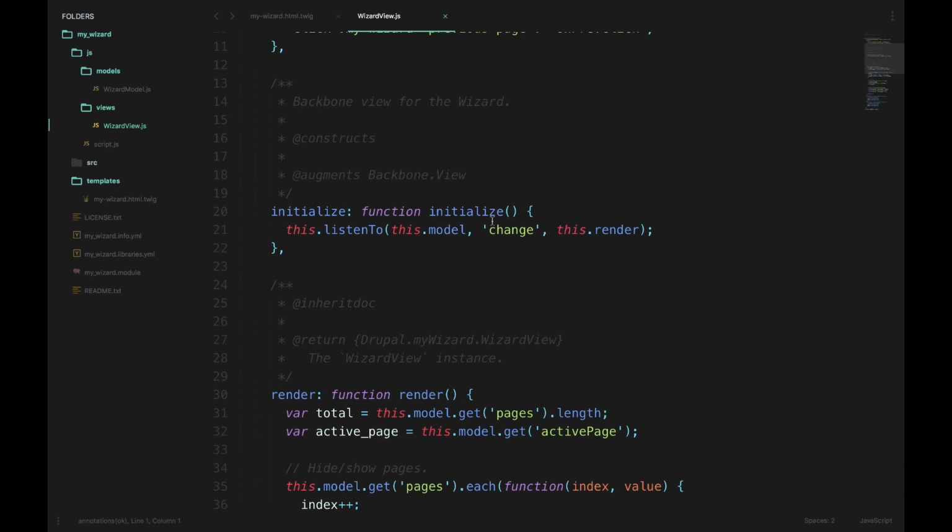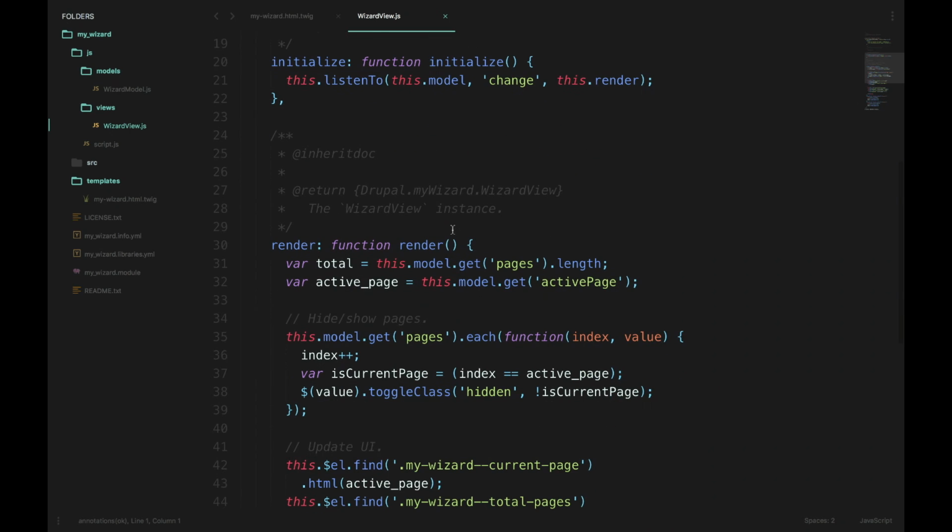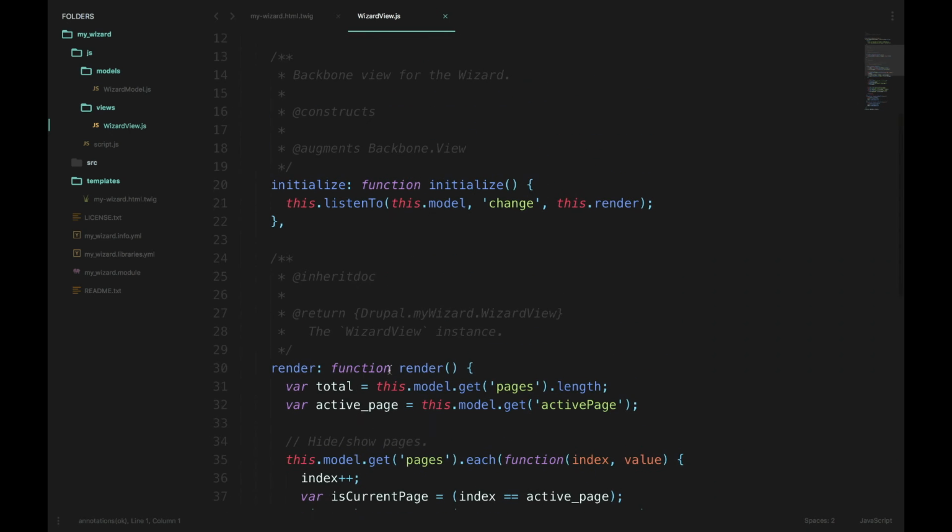Next, we're going to look at the initialize function for the view, and this is the function that runs first once the view is instantiated. What we're doing in this initialize function is saying, listen to any change that happens in the model, and then run the render function if there's any change. That's where the data binding comes in, because the view is listening to changes in the model. Once the model has a new variable change, like let's say the active page has been changed to 2, this is going to automatically run whatever is inside my render function all the time.